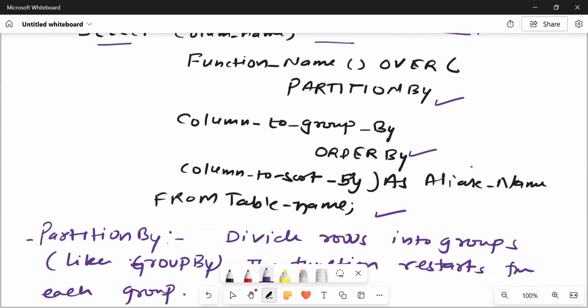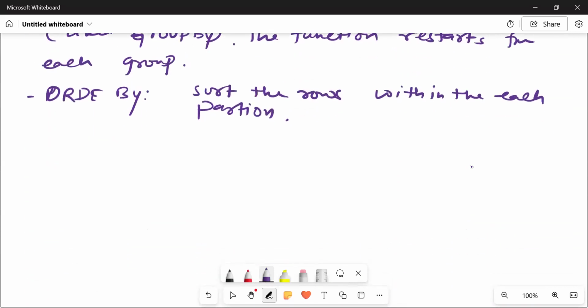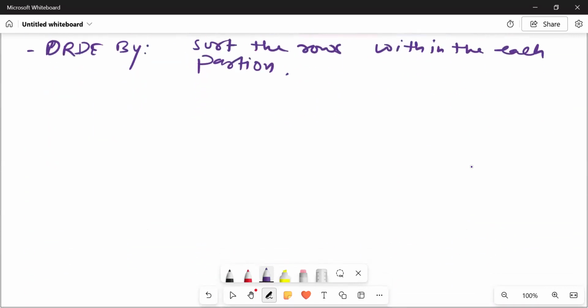And after that, if you want to store the data under some specific alias, you can give the alias from the particular table name. This is about the Windows function. Suppose in your exam, they're asking you to write this much definition and syntax and all.